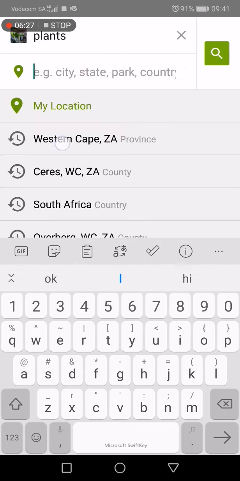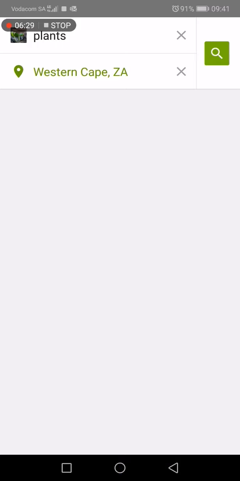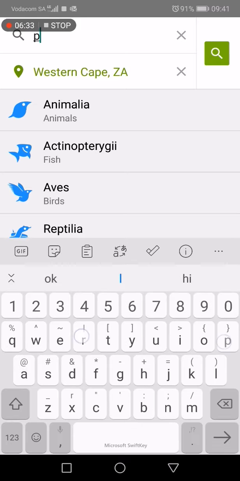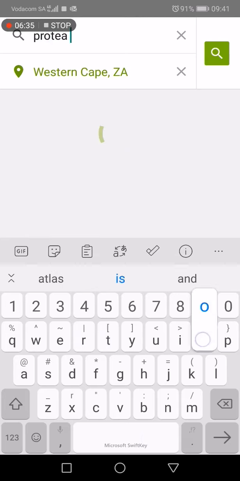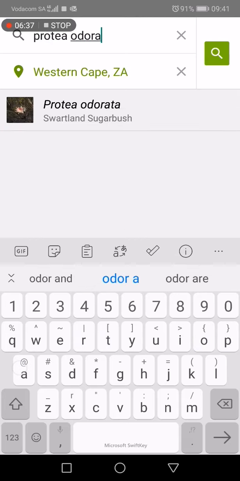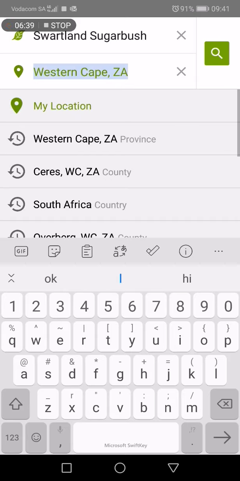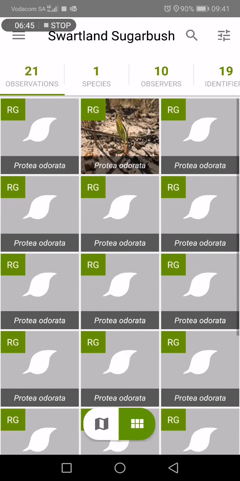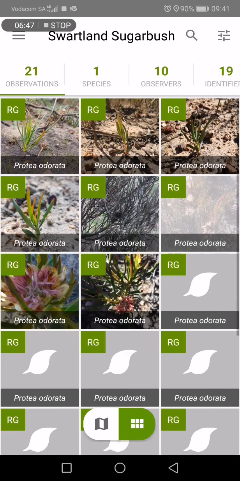And then in the map area you can say Western Cape. Sorry, Protea odorata. Okay, the Swartland sugar bush, and you can search for that. So then you can see this is for one specific species.